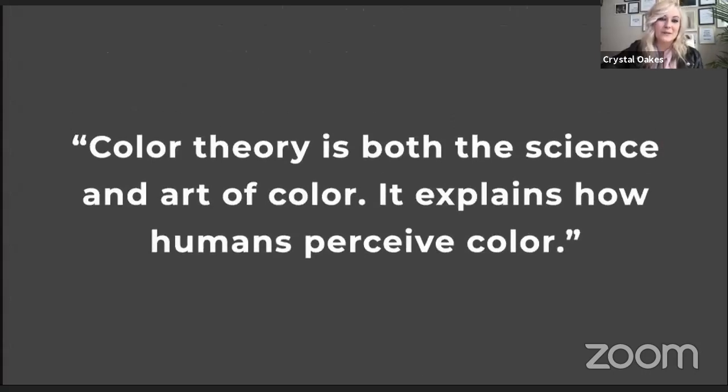So I love this quote too. Color theory is both the science and art of color. It explains how humans perceive color. So it's not just about the art part, right? It's not just about the part that says, do I like it? Do I not? Not just the subjective part, but there is a science behind it. So in order to really demonstrate this, I wanted to put together some examples for you guys.